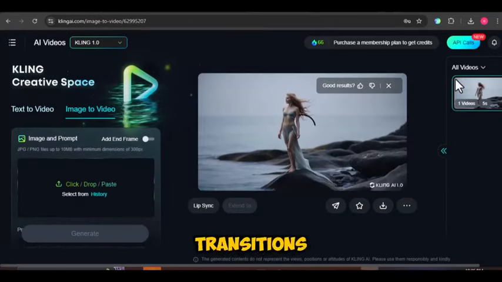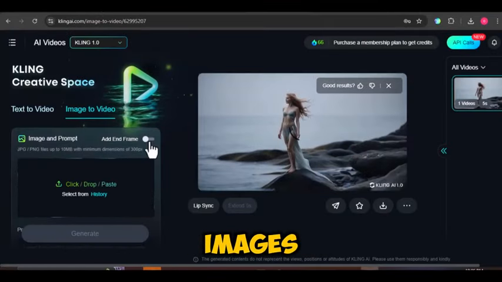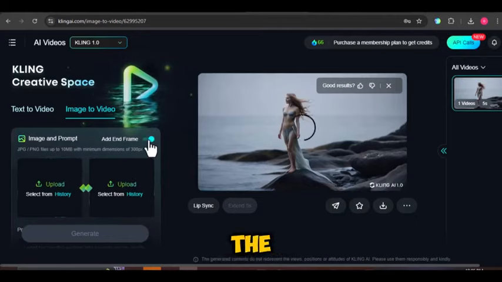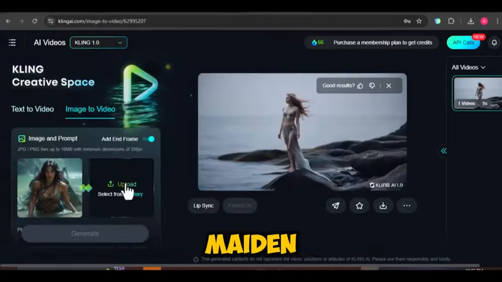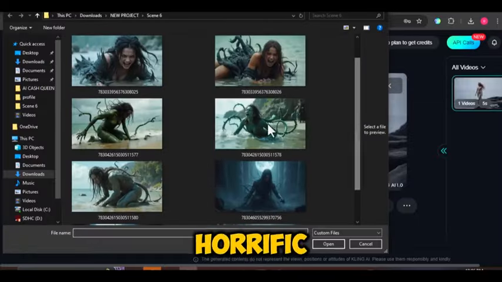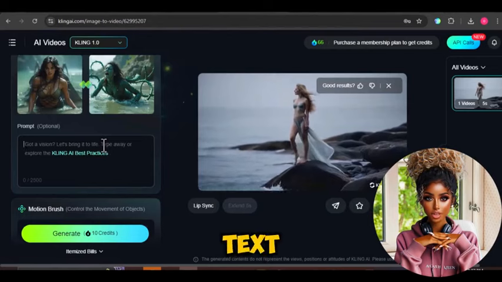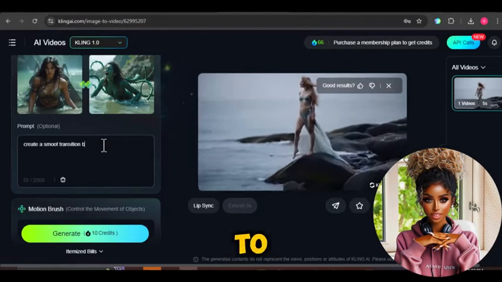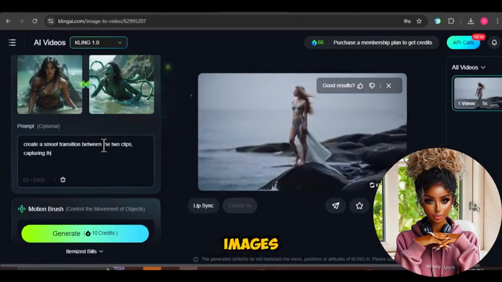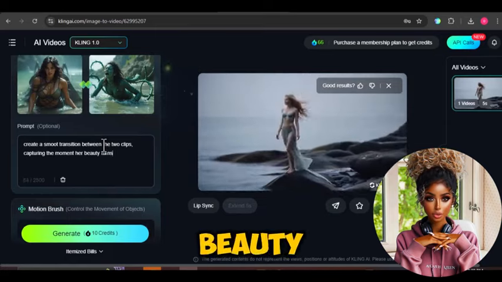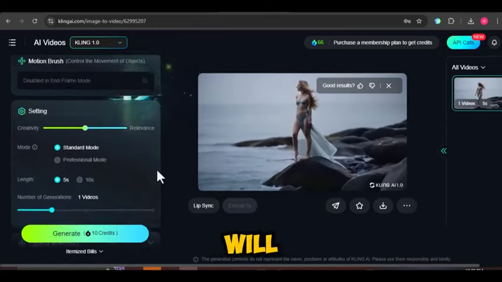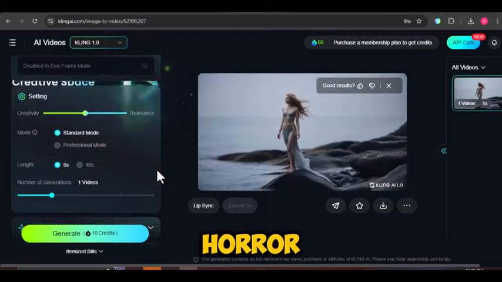We can also create transitions by uploading 2 images. To do this, switch to the end frame and upload the first image of Scylla as a beautiful maiden, and the second image showing her horrific transformation with monstrous heads. Using Kling AI's text prompts, we'll guide the AI to create a smooth transition between these 2 images, capturing the moment when her beauty turns into terror. This will really emphasize the tragedy and horror of her curse.